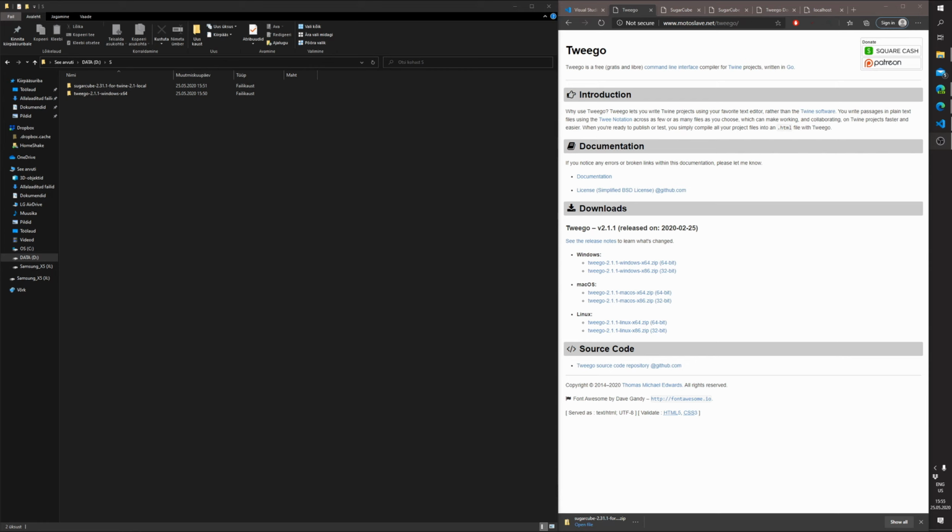Hello, and today we are going to be looking at how we could make a novel story, which could be used in a larger project. So in that case, we are going to be quickly having a view of technologies like Tweego, SugarCube, and Twee itself.